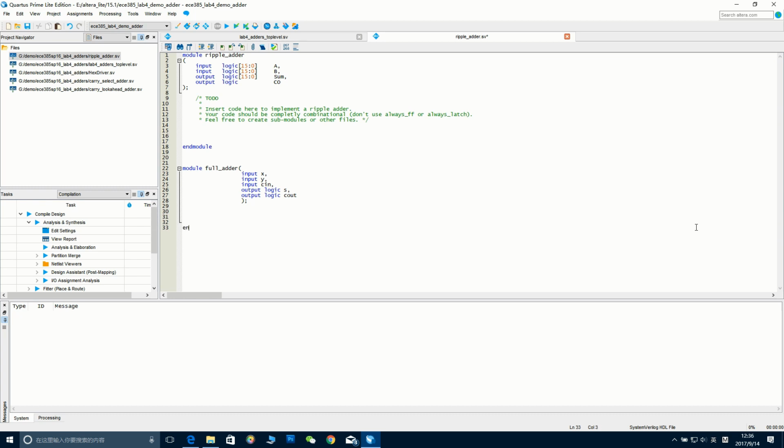And also let's put the AND module here in case we forget. Okay. So next we're going to define what's inside the module. We're going to use the most fundamental syntax in SystemVerilog, which is called assign.